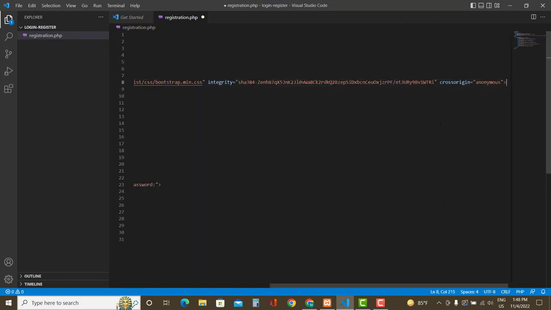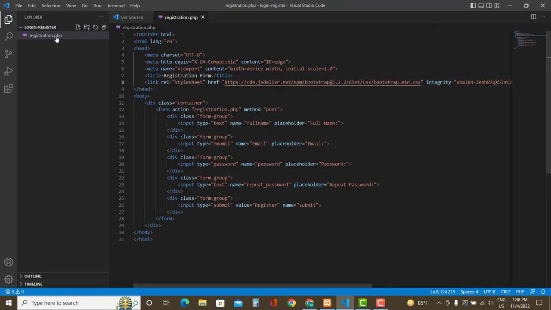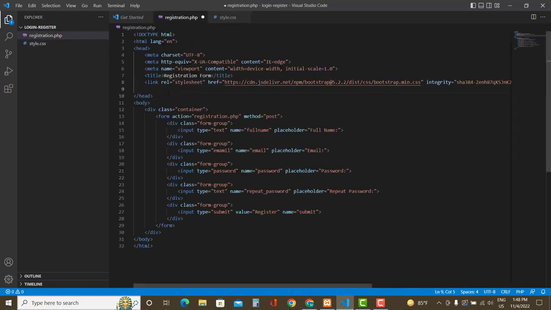Now let's add our own style file. Let's name it style.css. Now let's give some style to the container. Okay, we'll have to link it with the HTML file.